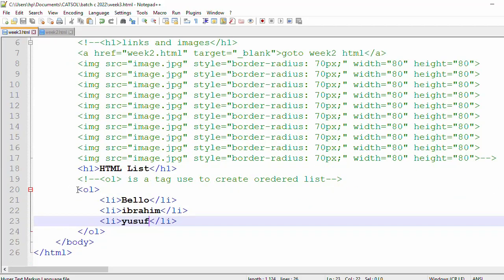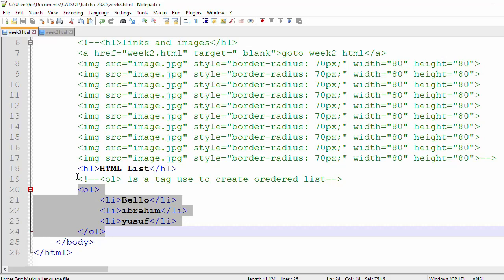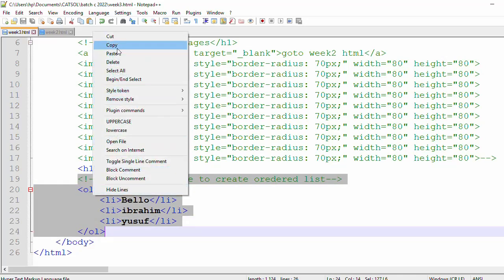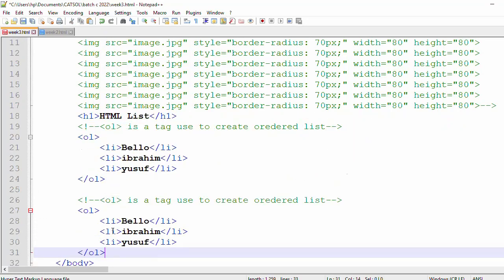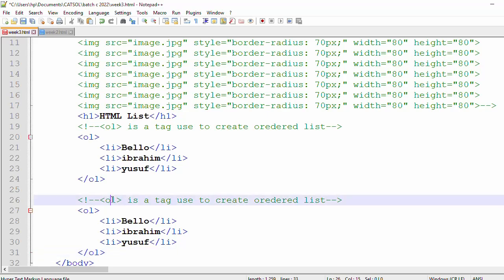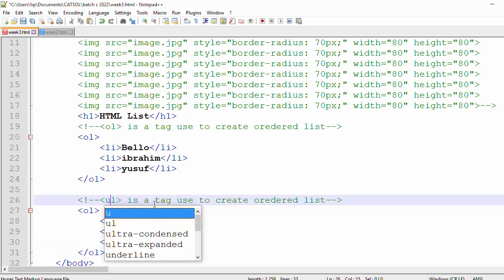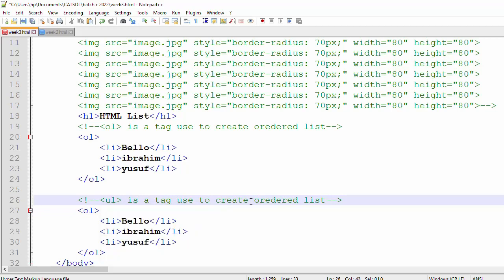For an unordered list, we have what we call the UL. UL is used to create an unordered list. Let me add even the comment. Let me just copy here, then place it there, then say UL tag. UL is a tag used to create an unordered list.